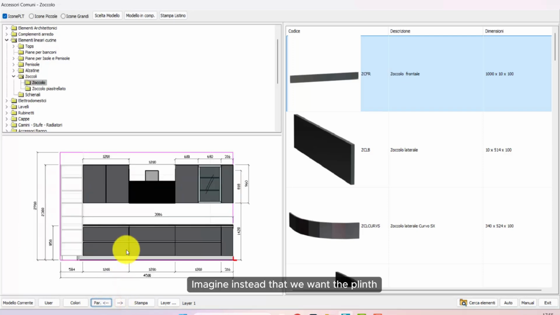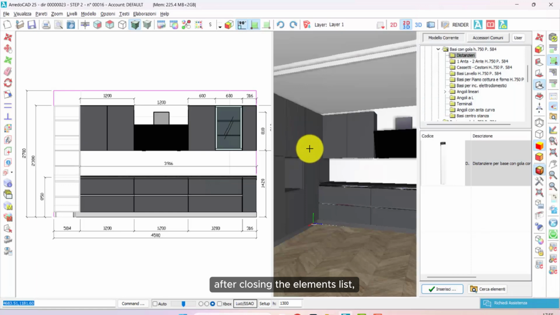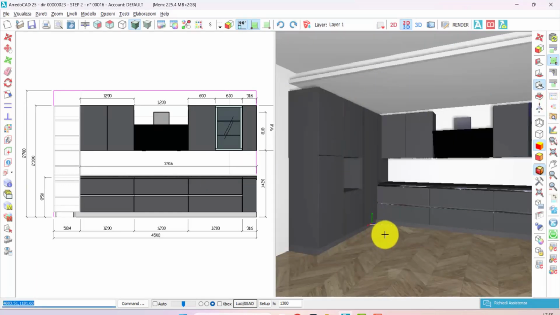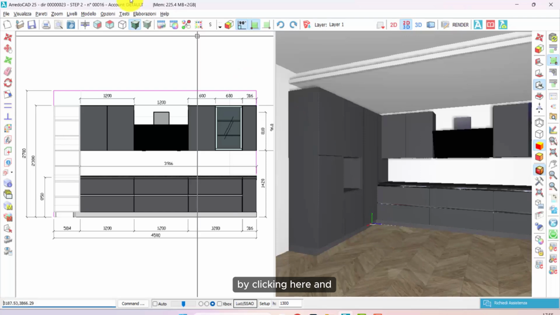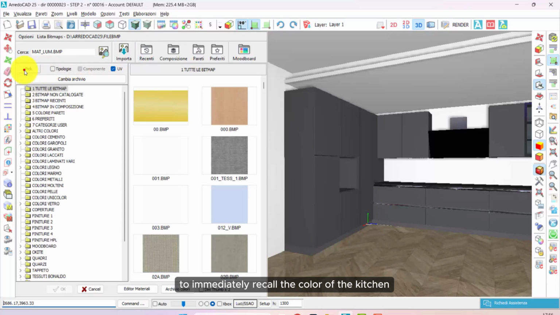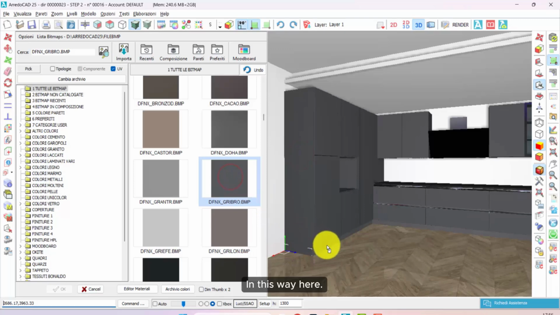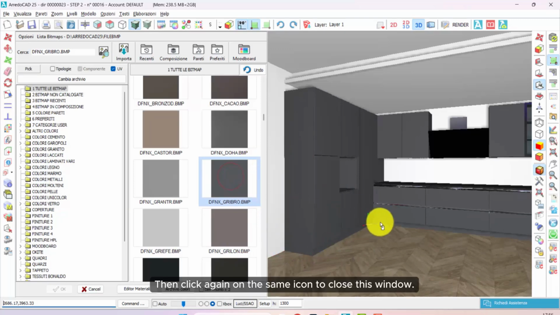Imagine instead that we want the plinth to be the same color as the kitchen. We can do it after closing the elements list with a drag and drop from the 3D window by clicking here and using the pick button to immediately recall the color of the kitchen and drag the texture on the plinth elements. In this way here. Then click again on the same icon to close this window.